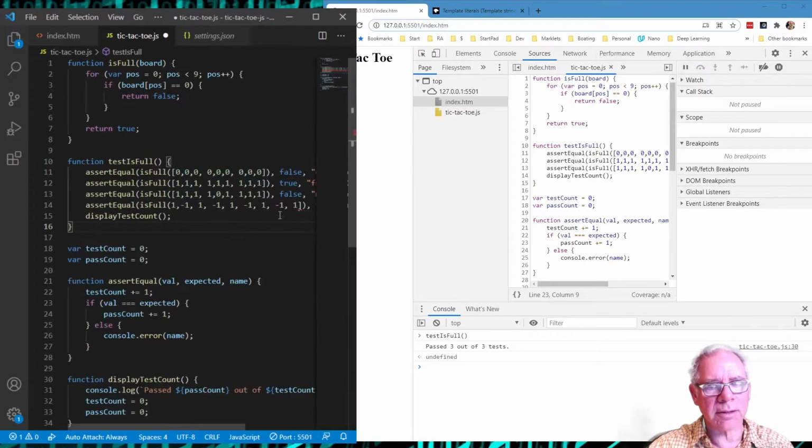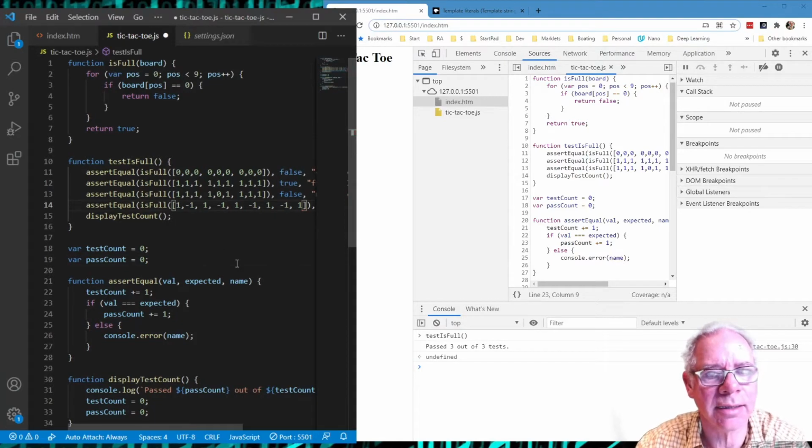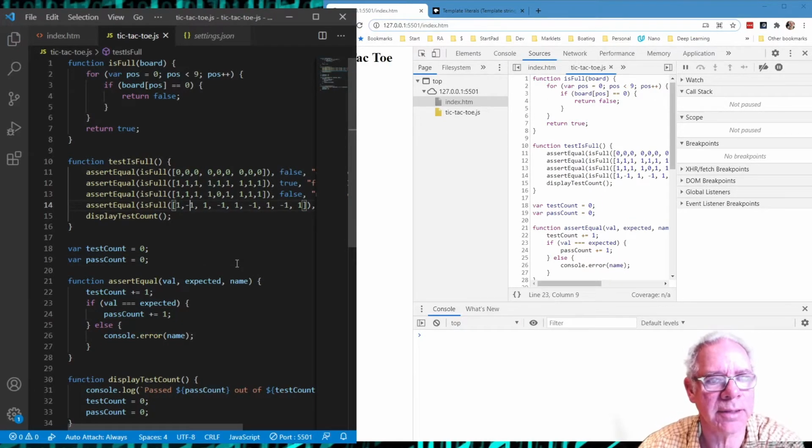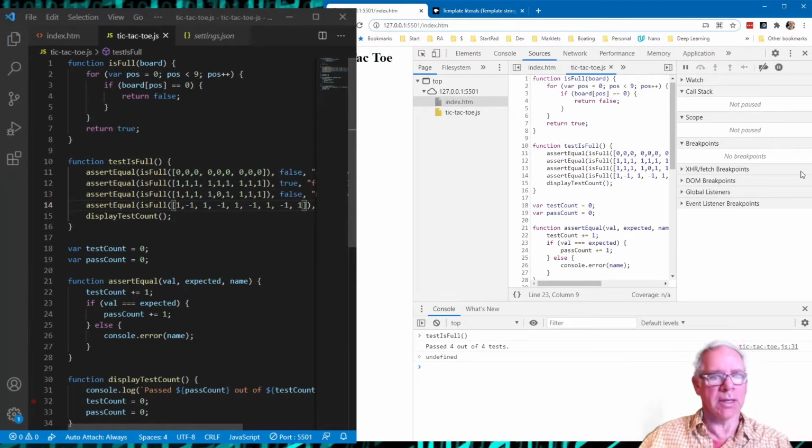I've got an error here. What's going on? What does that say? Expected a dot? What? Oh, yeah, I didn't put this in an array. So this is an array. Here, beginning the array. There we go. So test is full here. Pass 4 out of 4 tests. Okay, great.